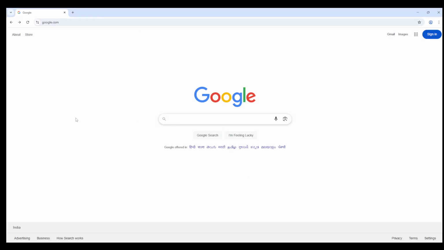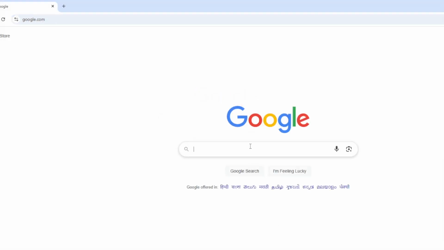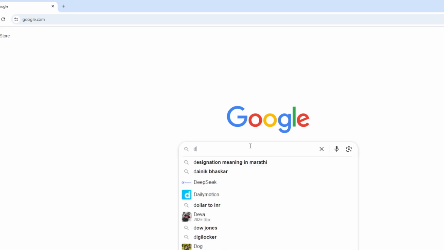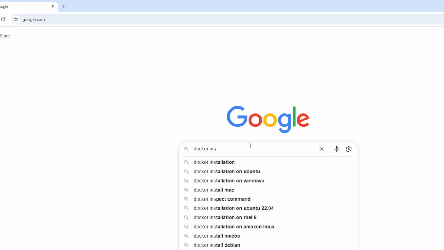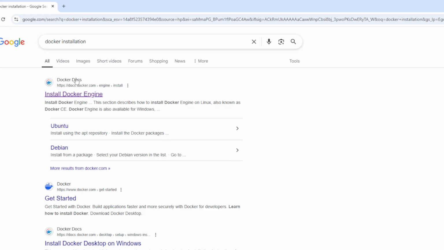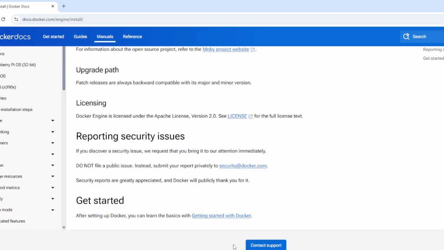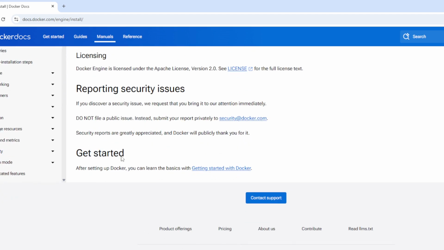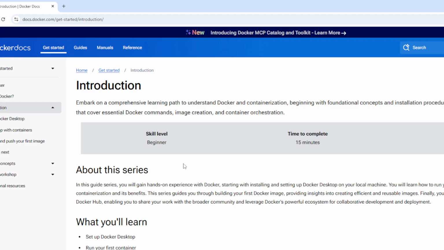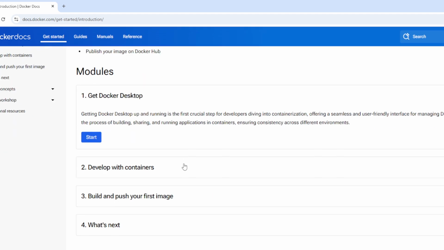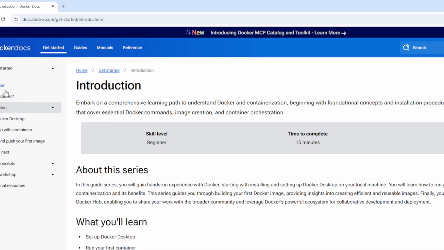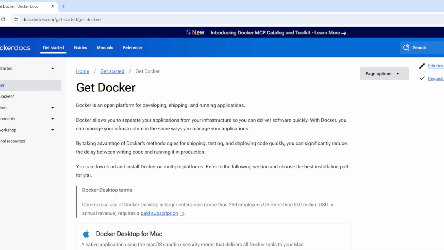Now here we can type Docker installation, and click on the first link which appears. We can go down, and here you can see it's a get started. So you can click on this, get started with Docker. Now if you come down, here you can click on this get Docker.